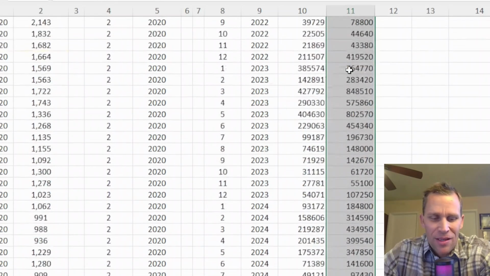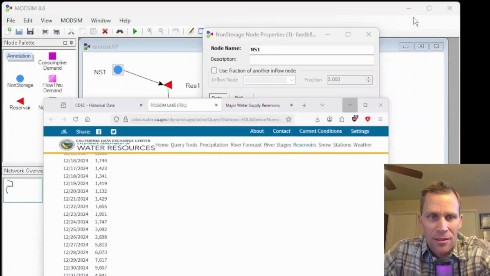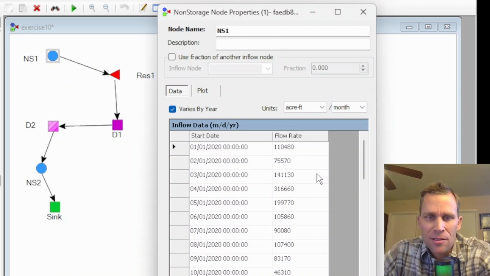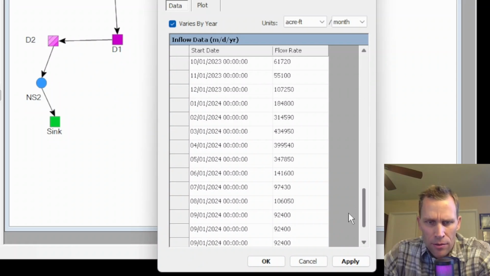I'm going to go ahead and copy it onto my clipboard. Then let's move the Excel out of the way. We don't need this anymore. Here is the inflow table. And then I'm just going to go ahead and right click, paste column. Now here are the values that I had on my clipboard that came from the CDEC webpage. Here are all 60 records.